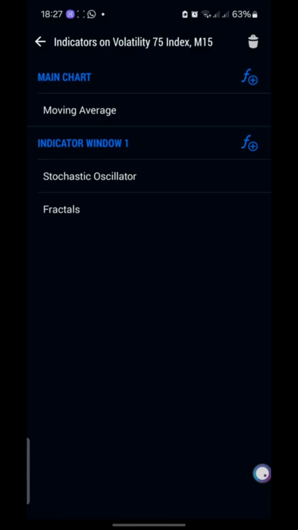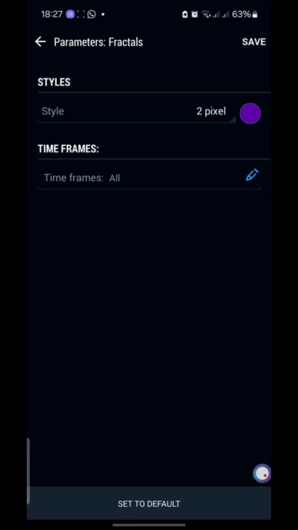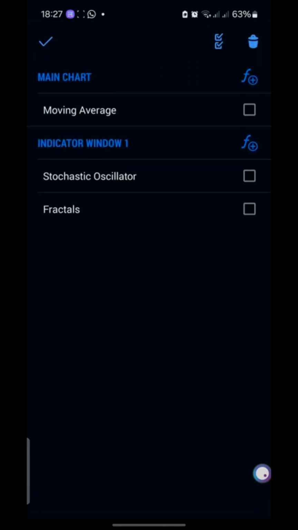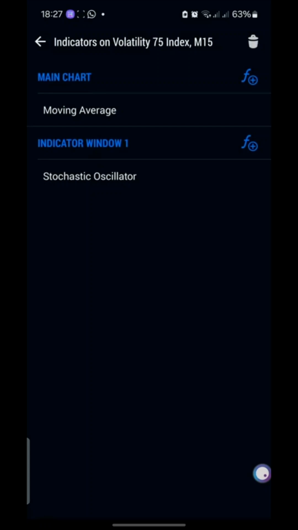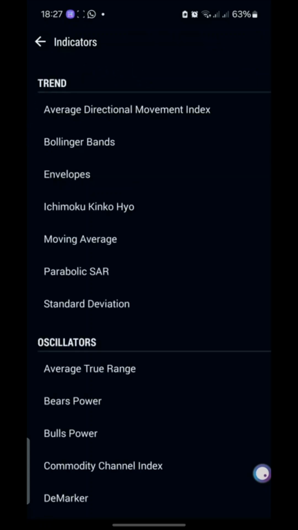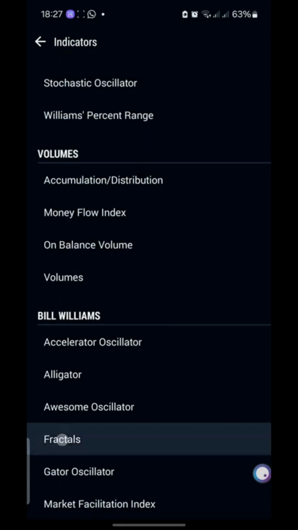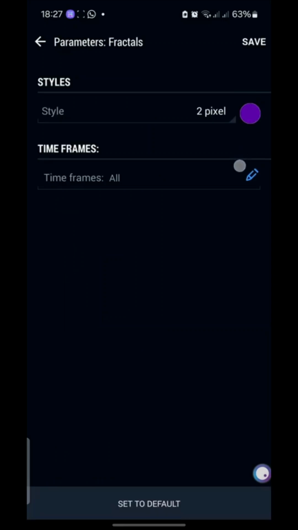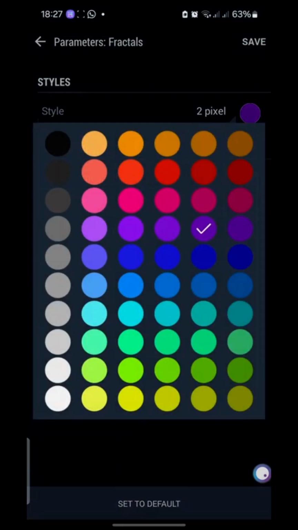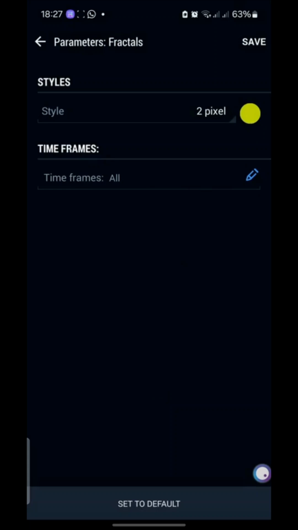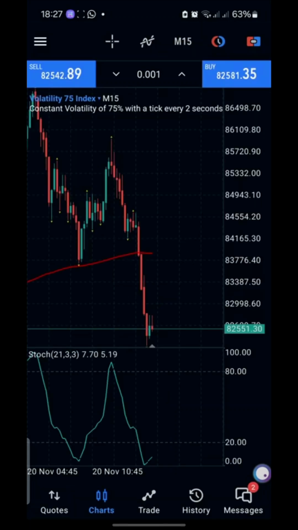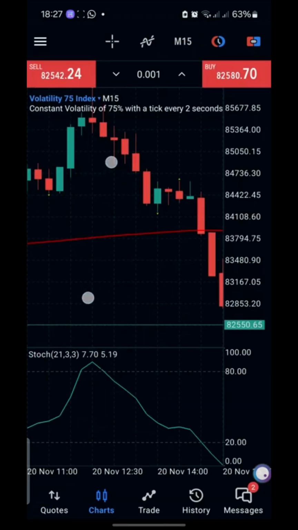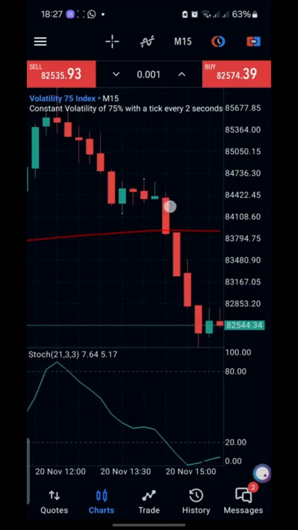So here I made an error, sorry, forgive me. So I'm just going to delete fractals here. Fractals is supposed to be on our main chart here, along with the moving average. So we're going to go to the main chart, go back to fractals, and then here I'm just going to change the color. I'm going to make it yellow. So save. So now, as you can see, we now have these fractal arrows right there, here, over there.